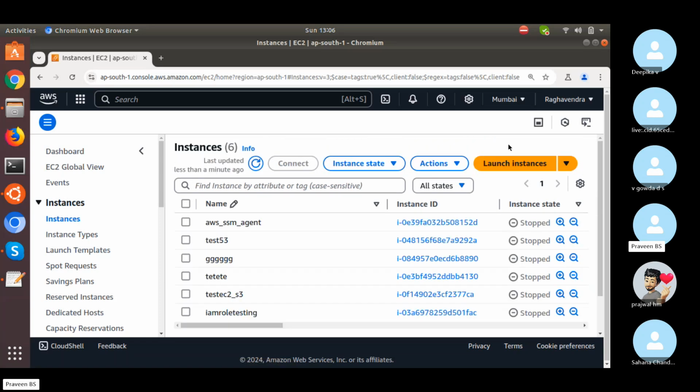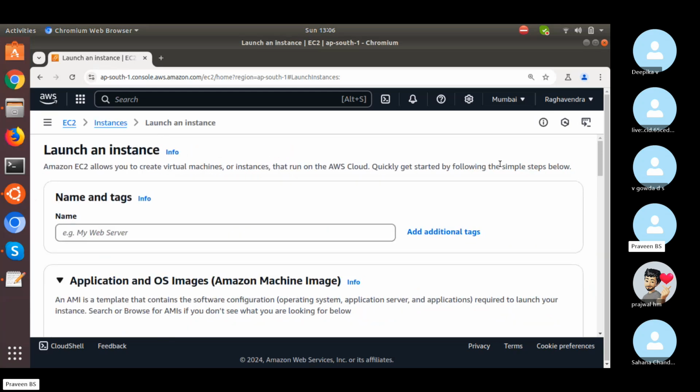Click on launch instance. Hope everyone installed the mobile Xterm, sir. I installed before two classes only. Mobile Xterm, sir. Before two weeks I told.